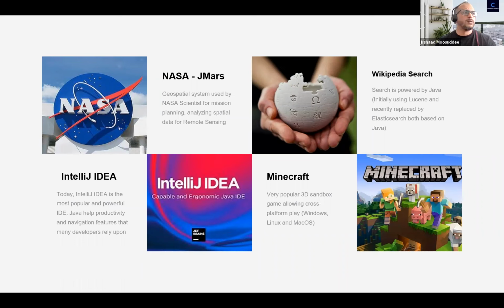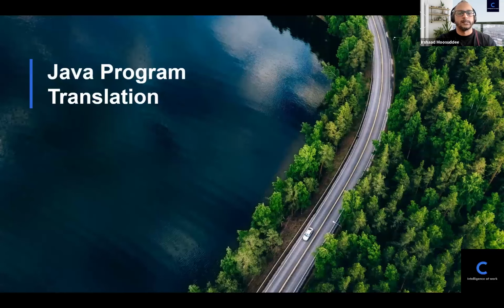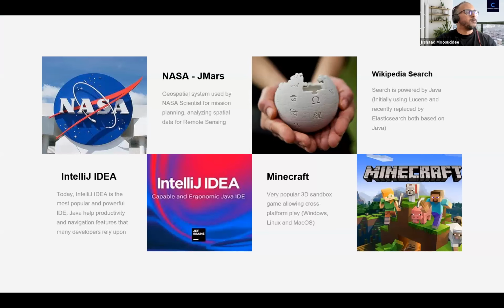All right, and last, into the gaming world. You've probably heard about it or played it before: a very popular 3D sandbox game, which allows cross-platform play, which is Minecraft. Like that, there are so many applications coded in Java behind the scenes. So that was a bit of an introduction, a bit of the basics of Java.